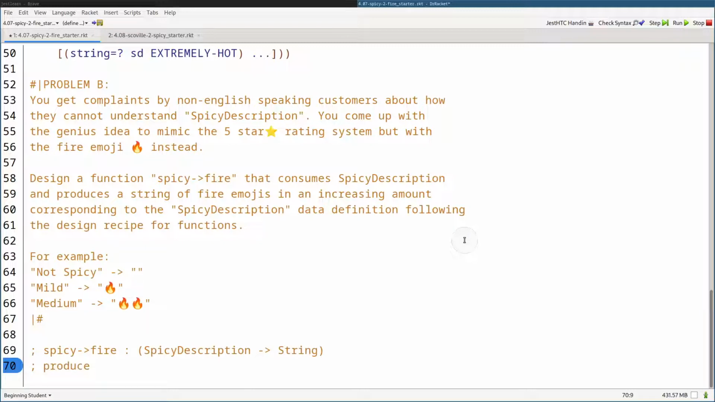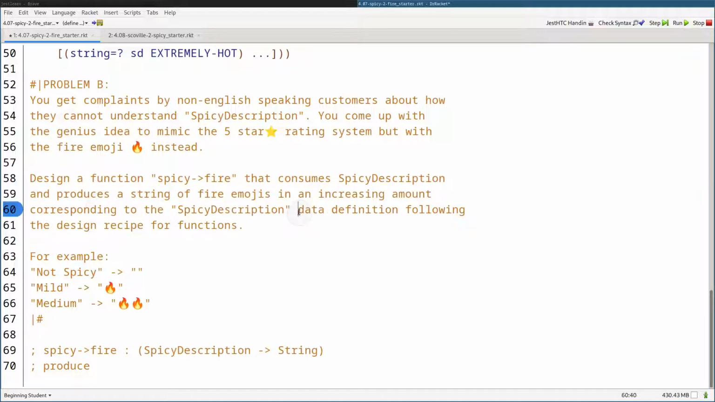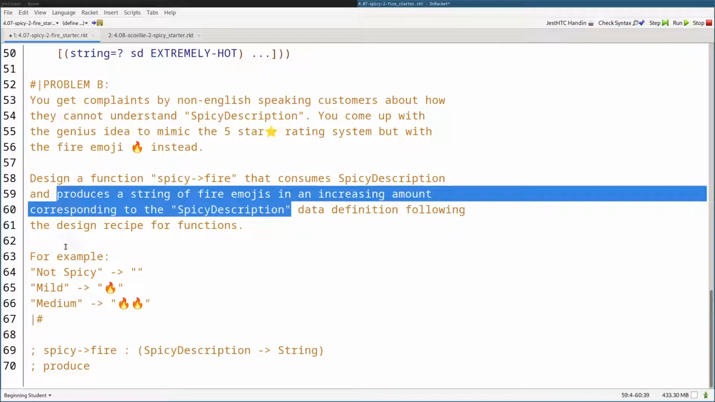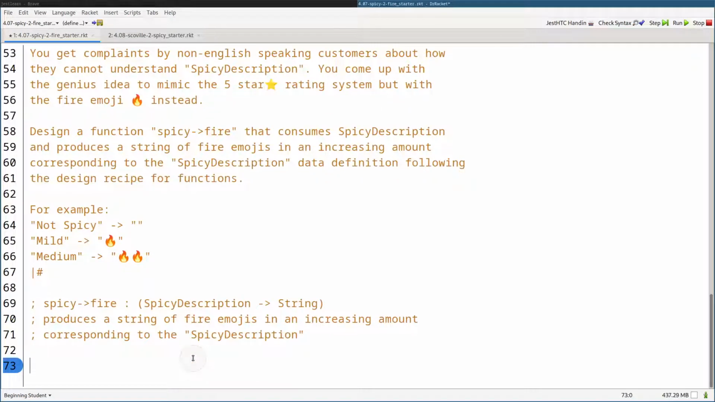Next is the purpose. So I'm just going to copy this straight from the problem. Again, in the future, it won't be so obvious from the question, the problem statement itself. All right. Next is the stub. So spicy arrow fire consumes a SD for spicy description, 1 parameter, and we'll do an empty string as that value. All right, as a dummy value.